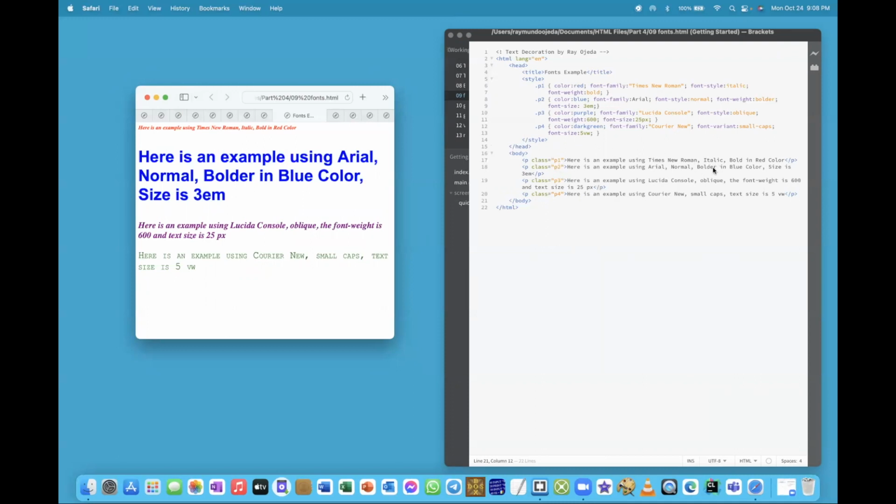And the text here, I'm just putting in what each one is. So here's your Times New Roman. Here's your Arial. Here is your Lucida Console. And here is your Courier New. In the Lucida, I'm doing the font style to oblique. So that's oblique right there. This one here, the Courier New, see how it says small caps? That's the font variant.